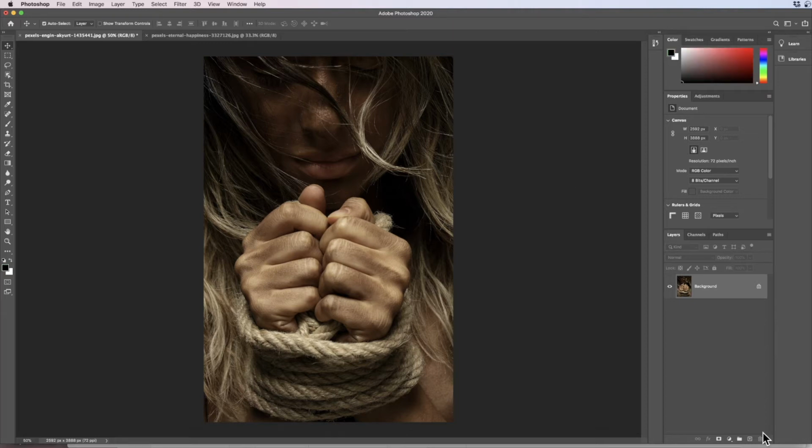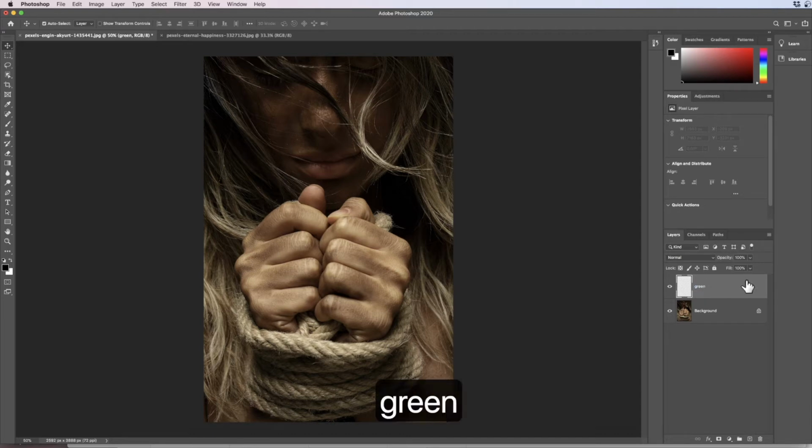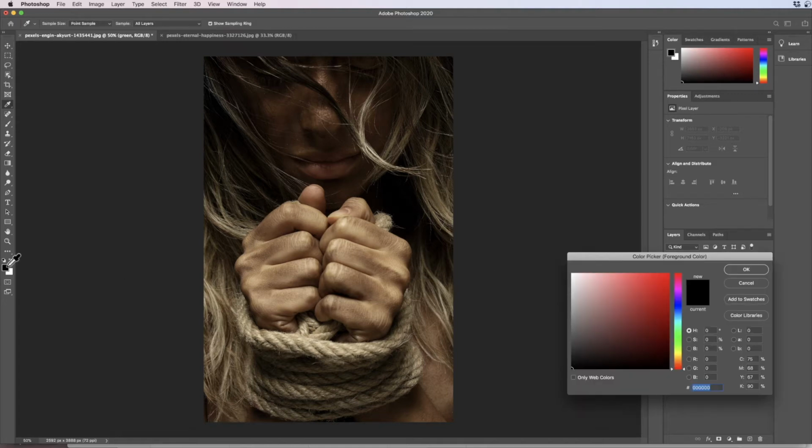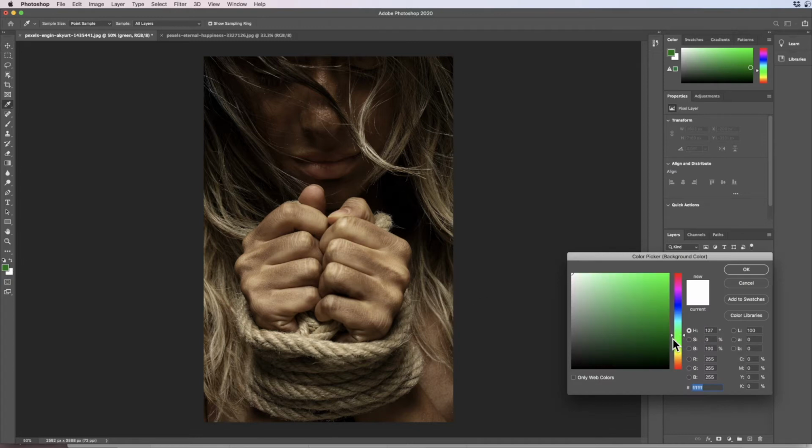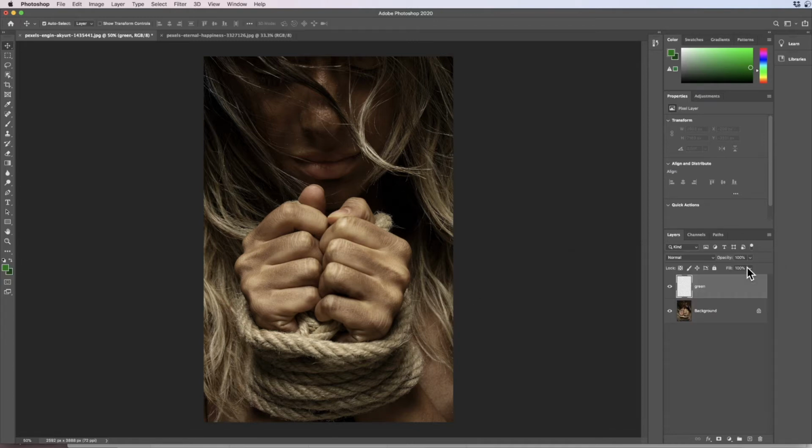The first thing I'm going to do is create a new layer which the background is going to go onto. So I click new layer down here and then I just double click it and call the layer green. Now in this green layer, I want to get my foreground color over here to be a dark green tinge, and I want my background color, which is currently white, to also be a sort of dark greenish tinge like that.